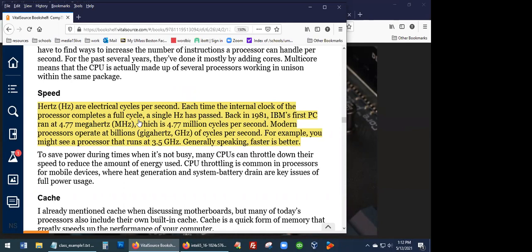Okay, now in terms of the speed, it says right here that the first PC ran at 4.77 megahertz, right, which is millions of cycles per second. So basically calculating millions of instructions every second. So right now, your computer processor is capable of processing 3.5 gigahertz, right? That is millions and millions and millions of cycles per second.